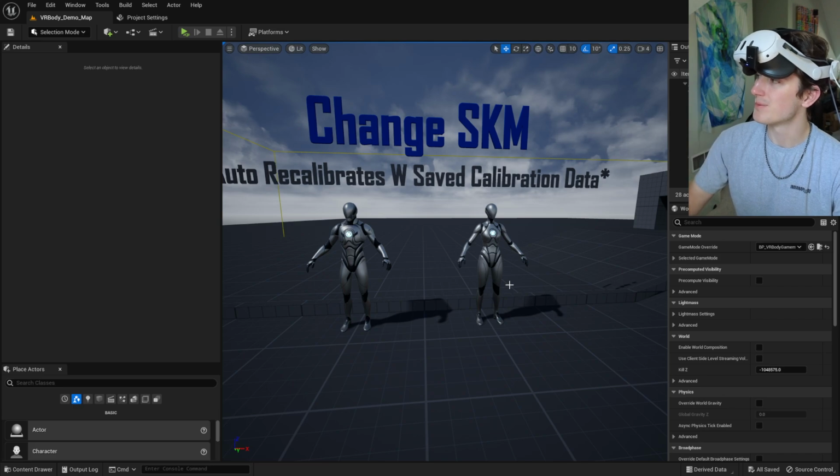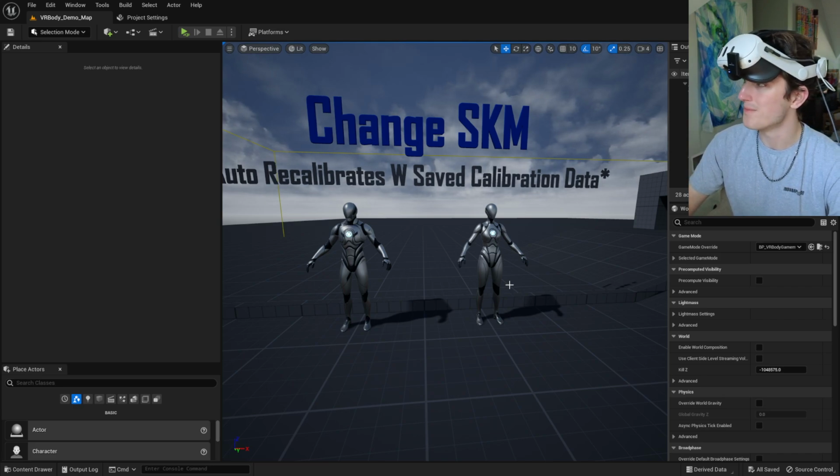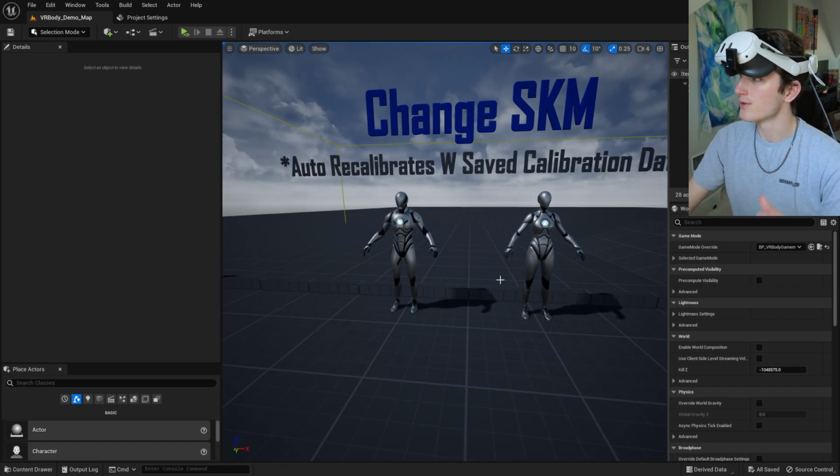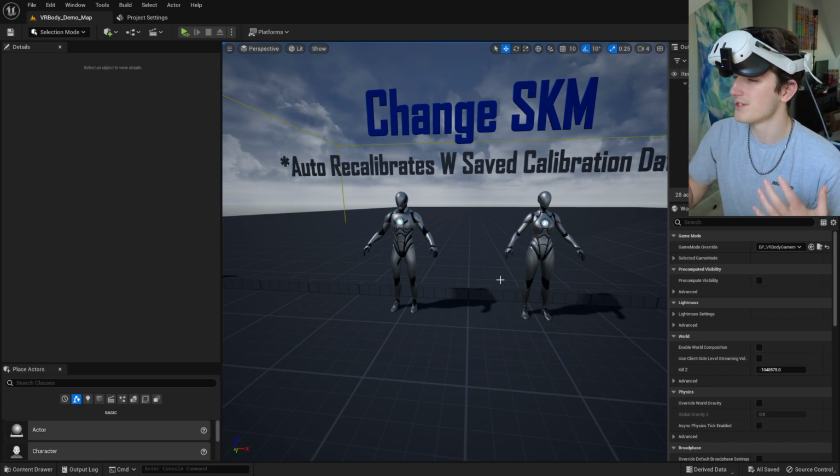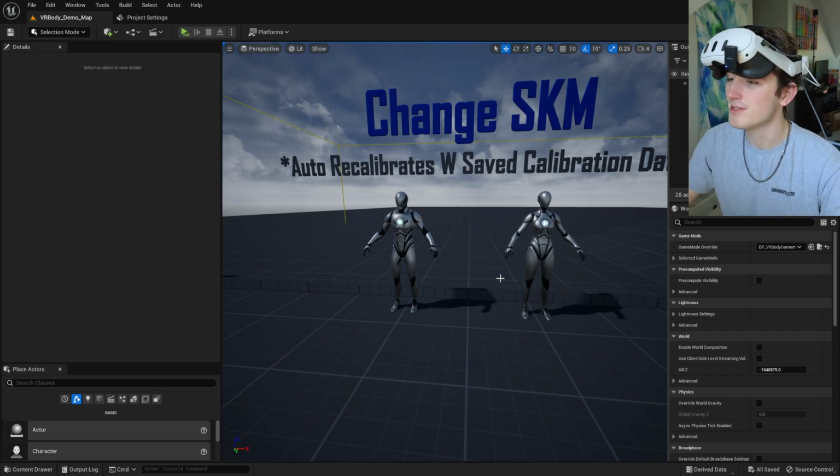So in the most recent update, I've added the ability to swap the mesh at runtime. And in order to do that, you need to have some saved data for it, like the point of view position and a couple measurements.